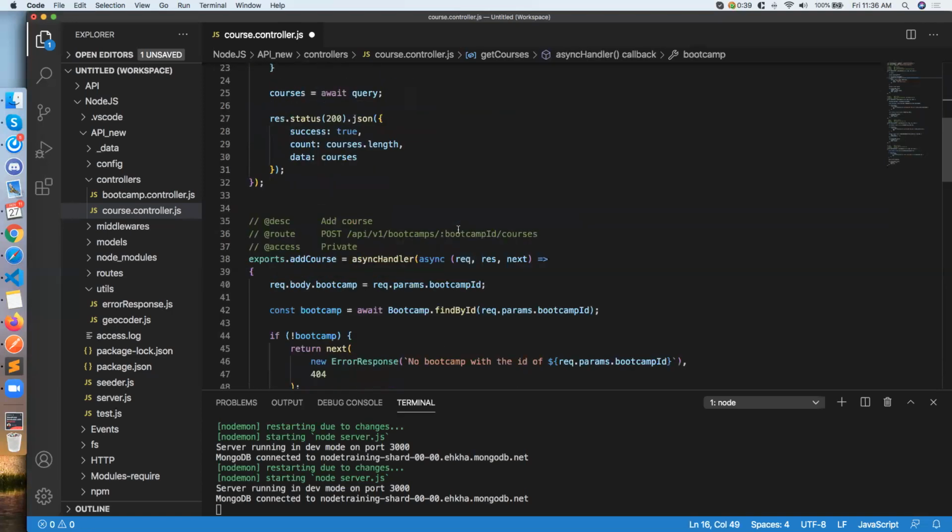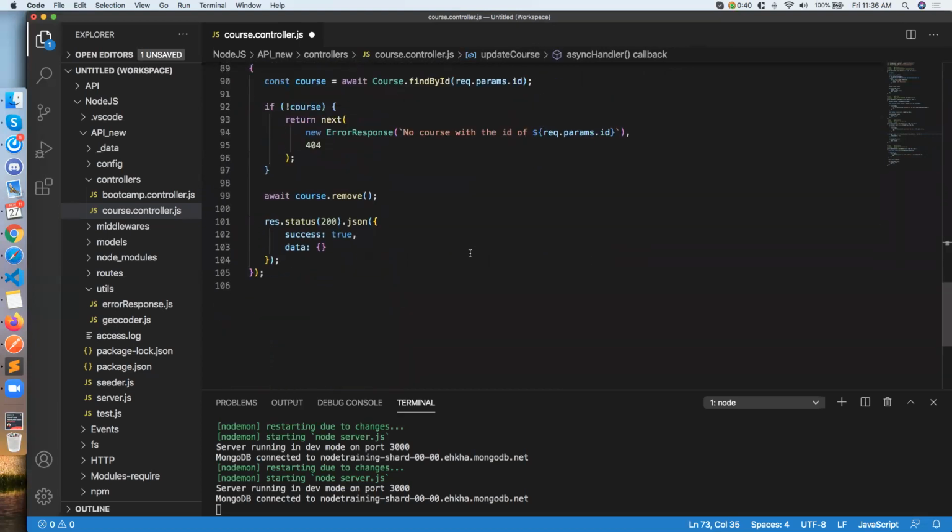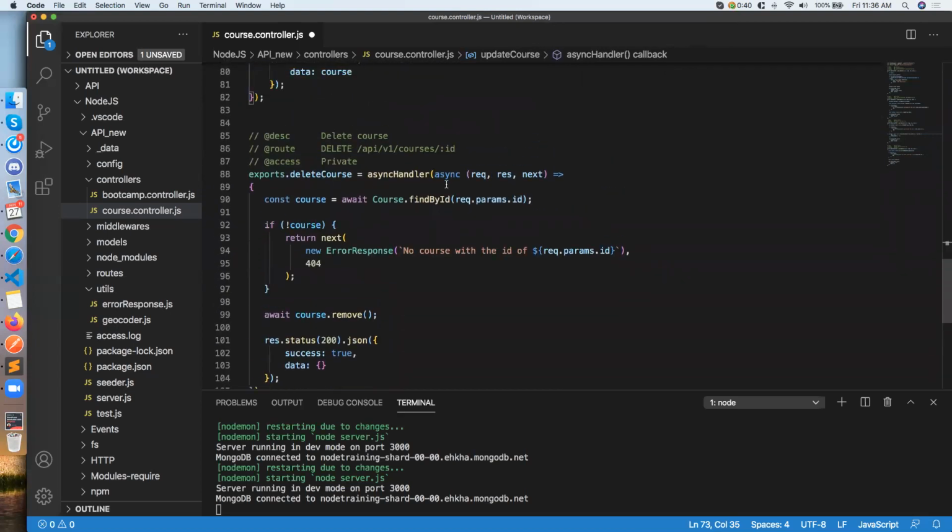But find by ID and remove, and find by ID and delete will not work whenever you need cascade delete. Whenever you are deleting a bootcamp, all the related courses should be deleted. Yes or no? Yes. So for that we have to use it in this way.